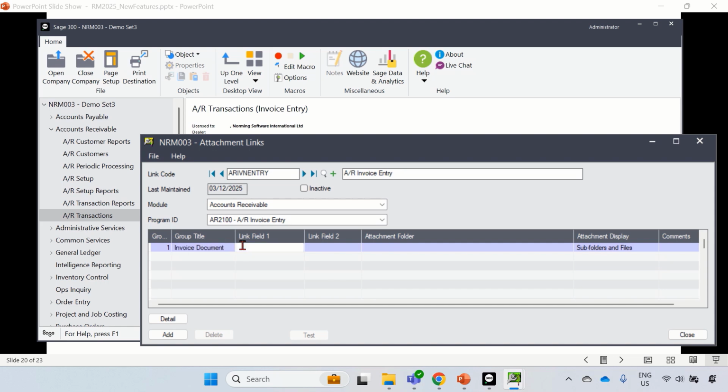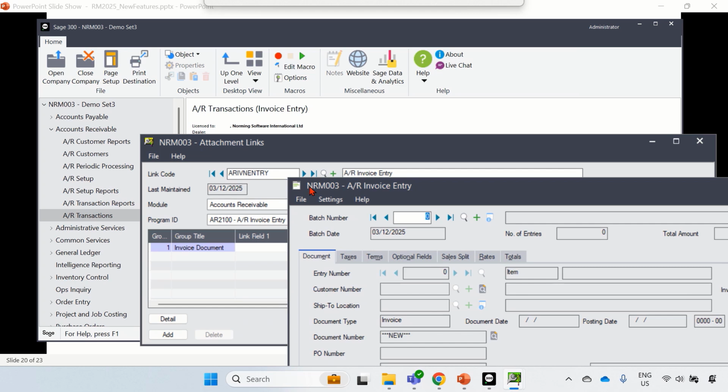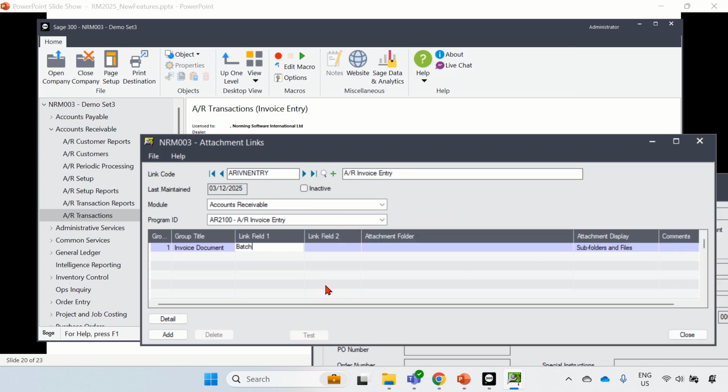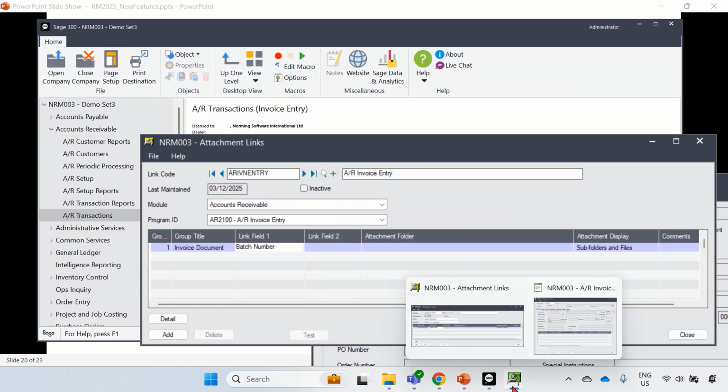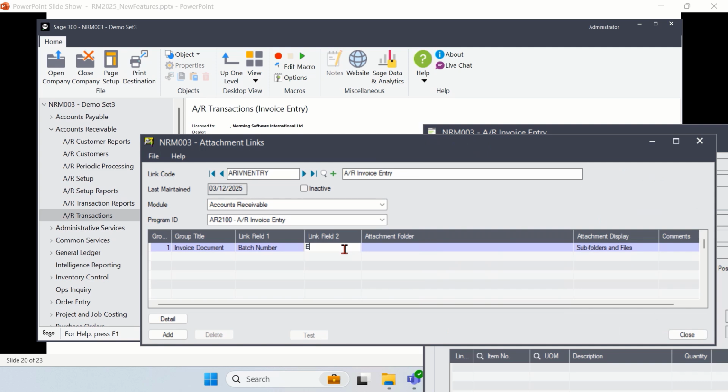Okay, then we set the link field. For this screen, link field 1 points to the batch number. So we type in this batch number. And link field 2 goes to the entry number. So we type this entry number. And for the attachment path, we need to set an attachment folder for this link code. For now, let's just put any letters, then click detail.